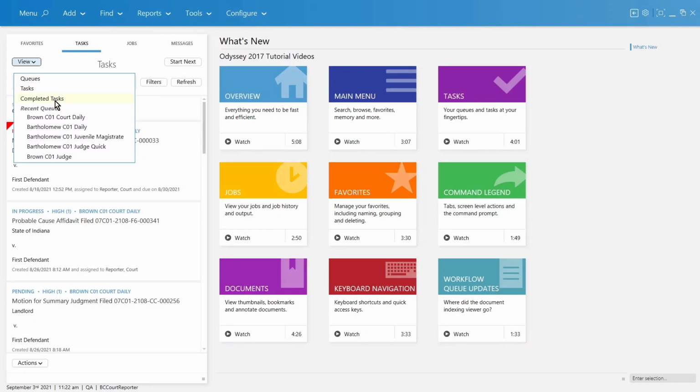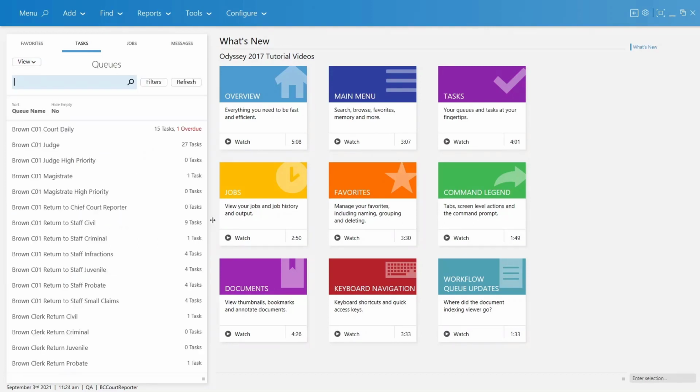Odyssey now remembers the last 5 queues that you were in. So from this drop-down, you can quickly navigate to one of your previous queues. You can navigate back to your list of queues by clicking Queues. In our example, our task was moved to the Return to Staff Civil.